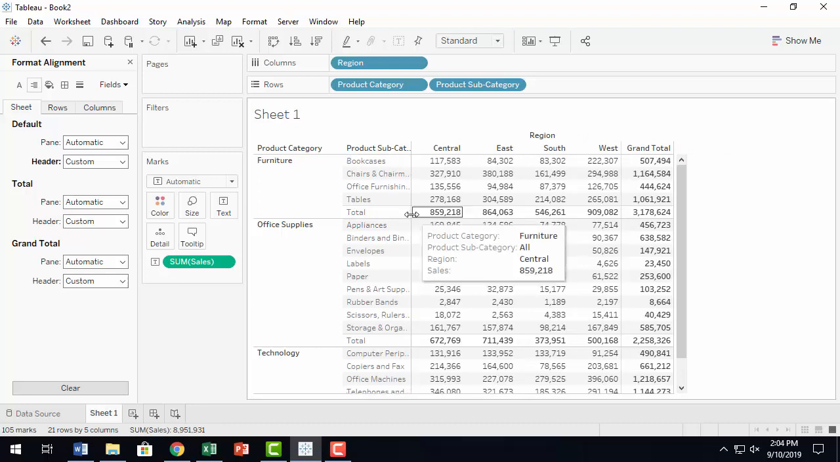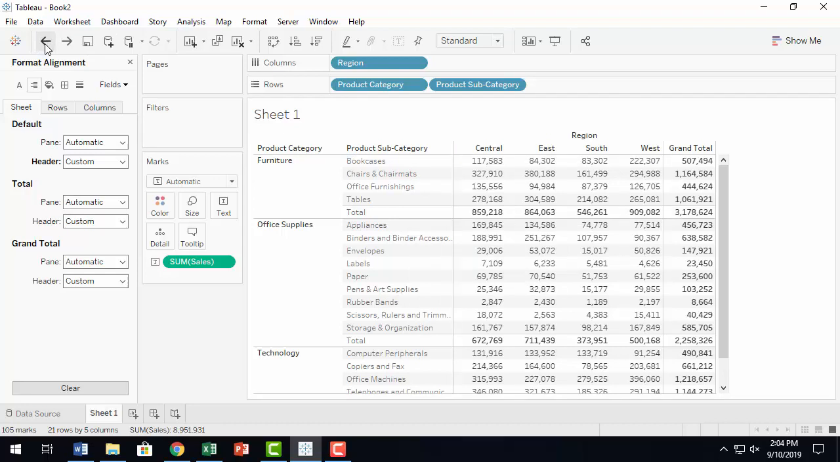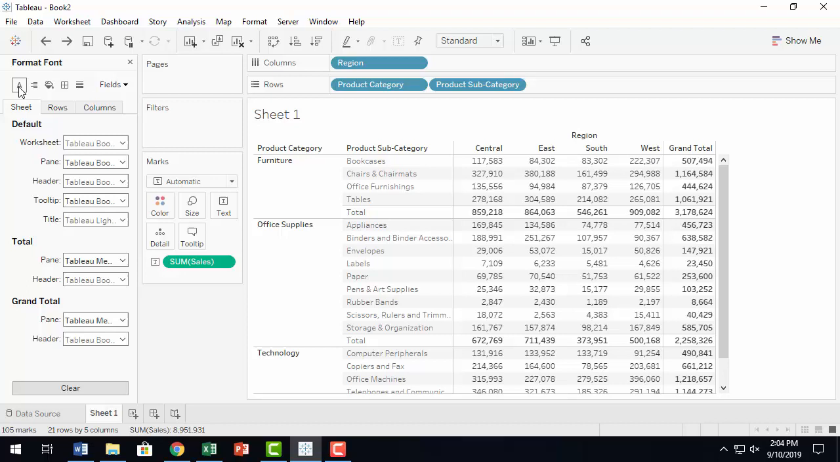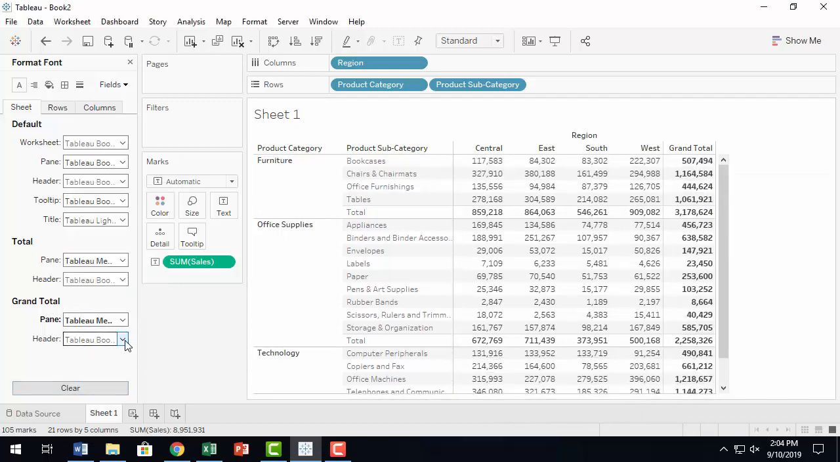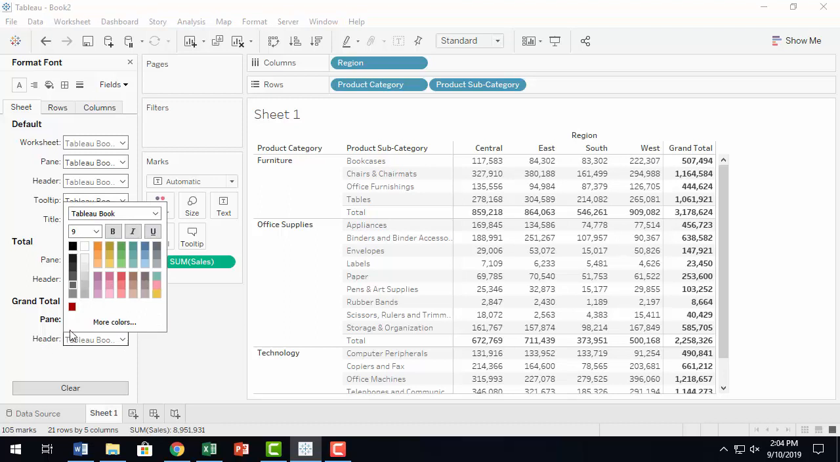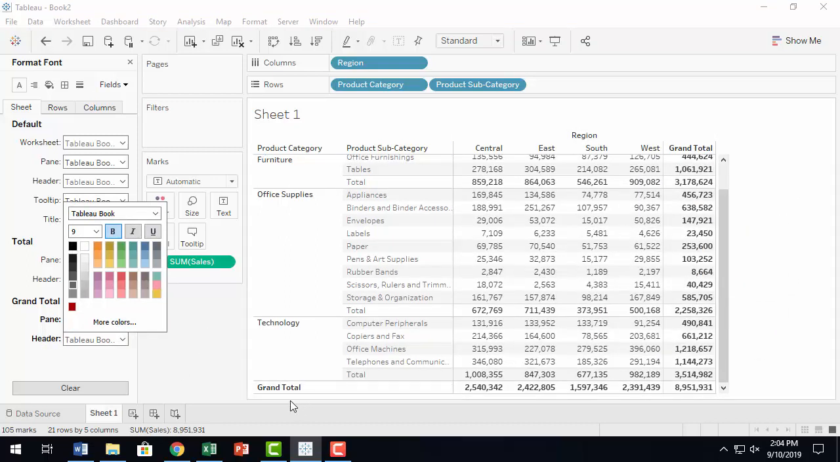Yeah, I got a question about the font actually. Is there a way to just bold the totals and just that? Yeah. So here is total, grand total, and then you do bold. And so that will be for pane. If you do the header, then the header also will get bolded.